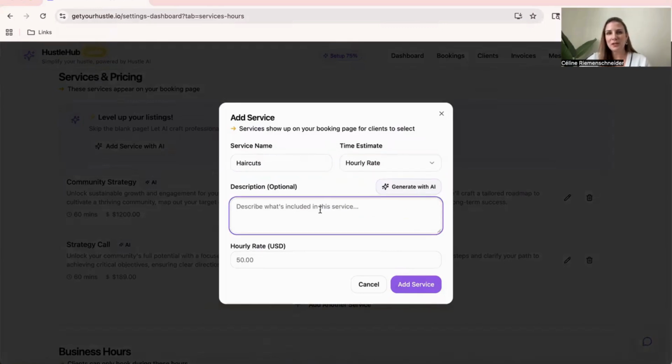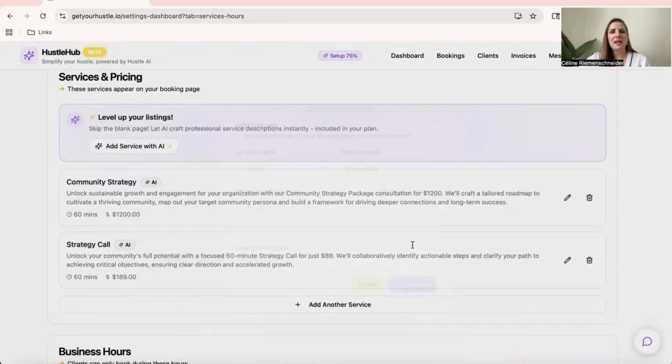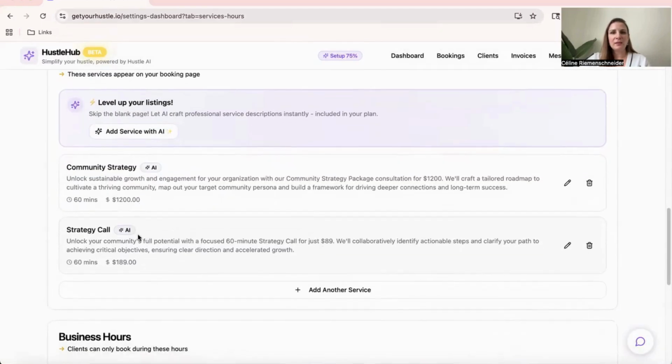Give a little bit more information to it. Your hourly rate, how much it's going to be. Is it going to be 100? Is it going to be just $5? You add the service, and then you see it right here with the pricing as well.